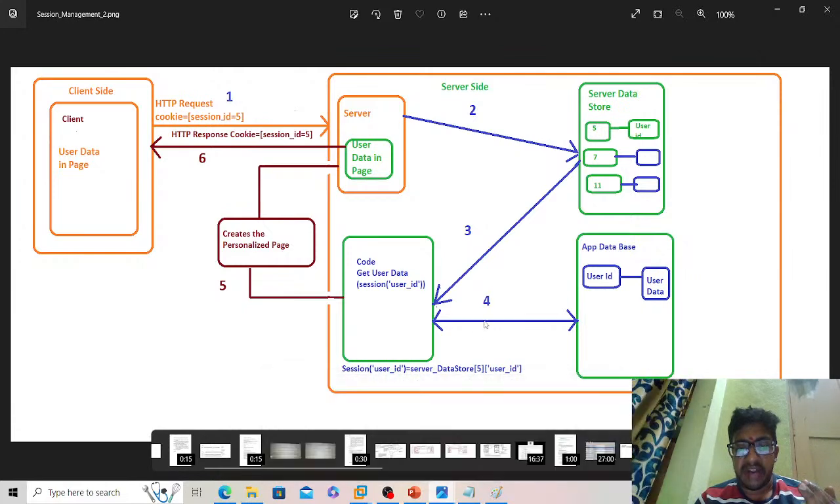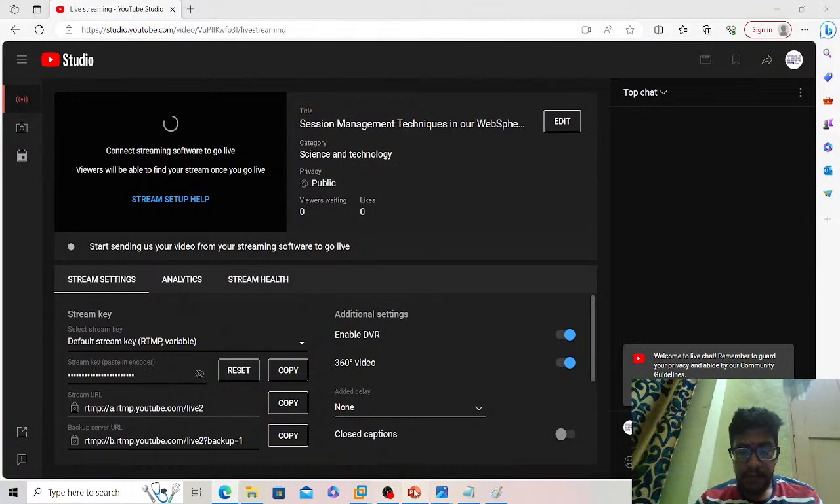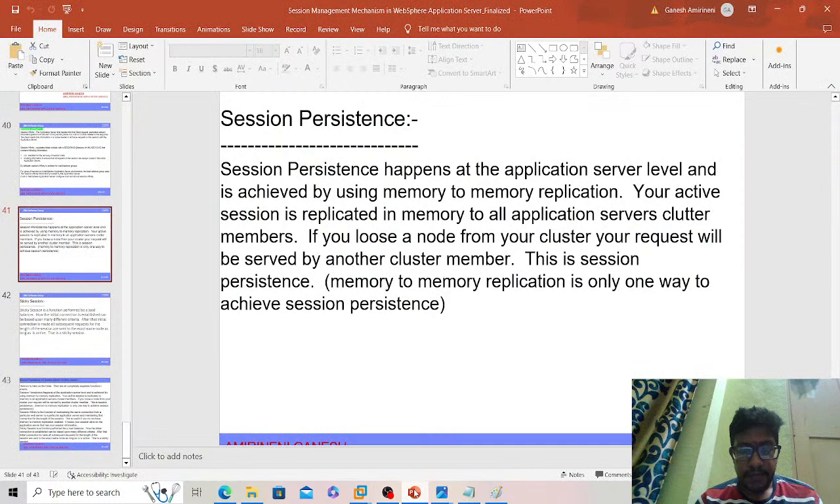Whenever a server is down, the request will move to another application server using the session ID format. Based on the round robin algorithm, we configure it in the clusters. If one member is down, the request automatically moves to the other server simultaneously through the session ID format. Okay, this is the memory replica.